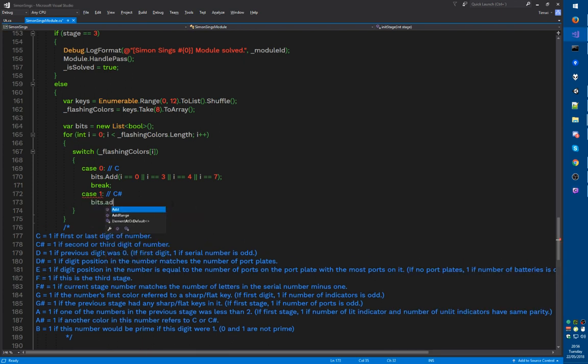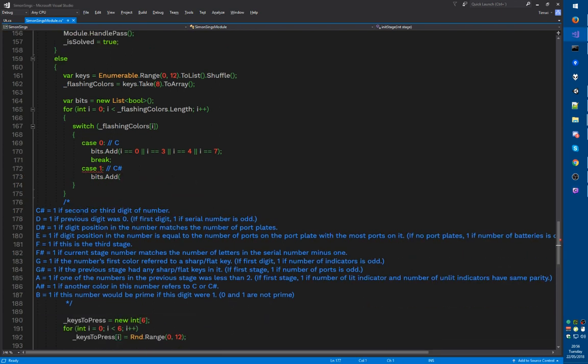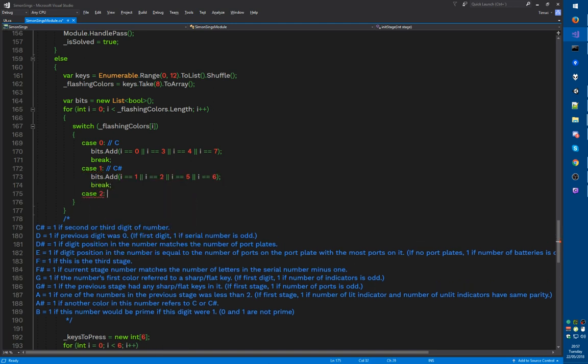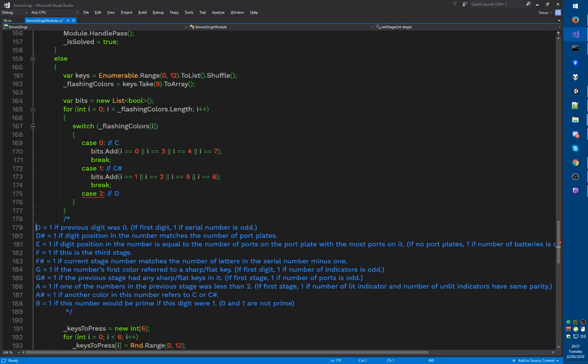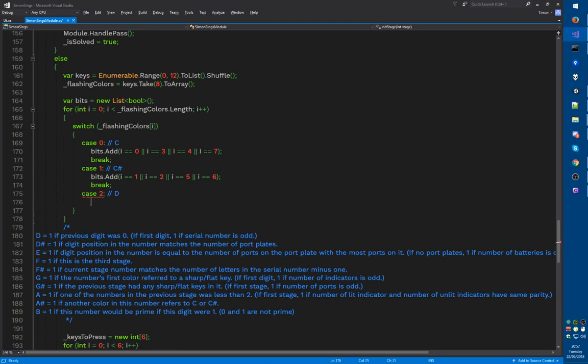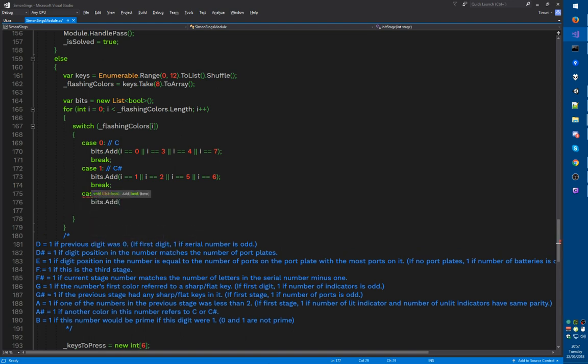So, bits.add. C sharp is 1 if second or third digit of number. So i equals 1, or i equals 2, or i equals 5, or i equals 6. Break. Case 2. Case 2 is D, which is 1 if the previous digit was 0. If first digit, then 1 if the serial number is odd. So, bits.add. So, if the serial number is odd, bomb.get serial number numbers last percent 2 equals 0, then it's even, so it's odd.